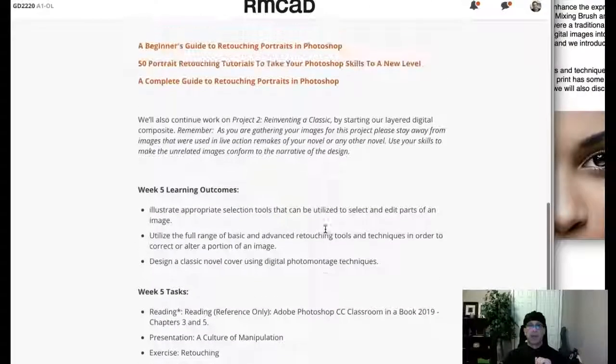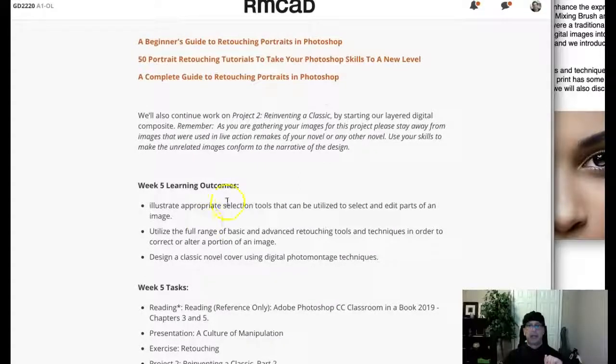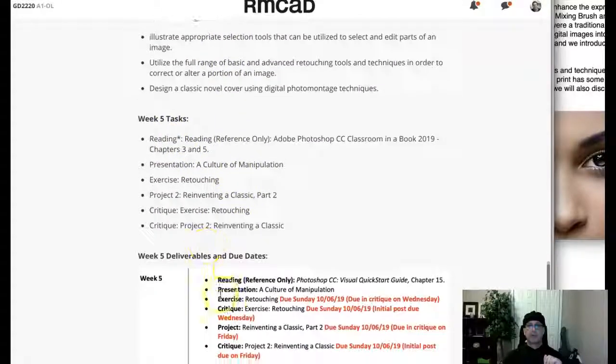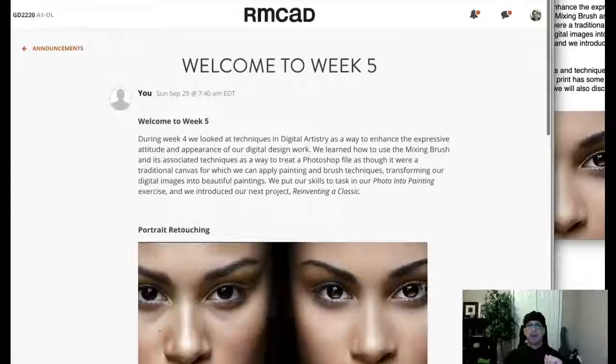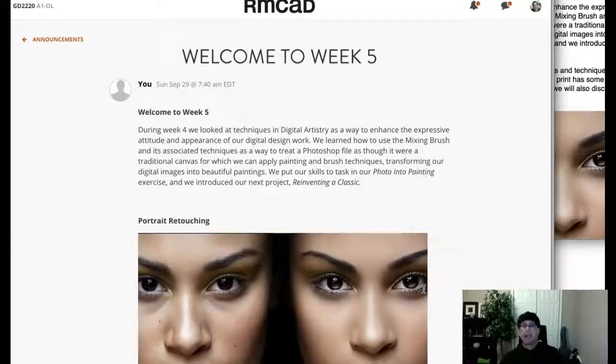Okay, so with that, that's what we have this week, guys. We have our learning outcomes, our tasks, and our deliverables and due dates. All right, I can't believe what a treat this class is, guys. You guys are doing amazing. As a group, you're just progressively moving forward at a really consistent pace. Nobody's lagging behind at all. As a matter of fact, several students are moving forward and just doing wonderful work.